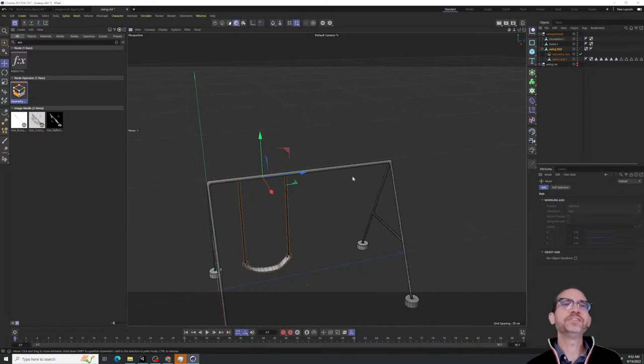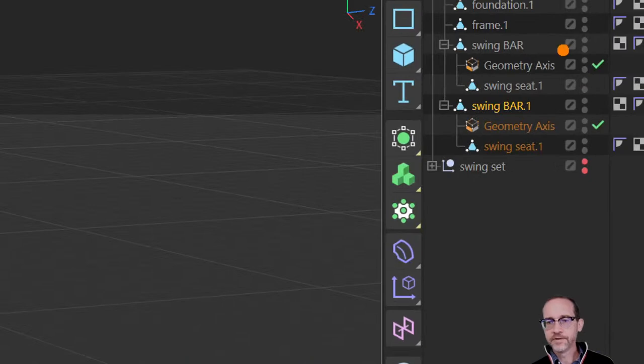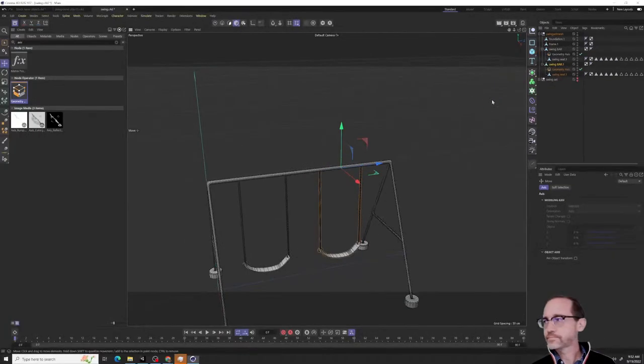Copy and paste, that's too much work. I just want to do it with one button. Control drag, right? I'm just joking, right? If Control C, Control V is too much work for you, then I'm not sure what to say. But here, if I hold down Control and let go, now it gives me a second swing. Awesome.